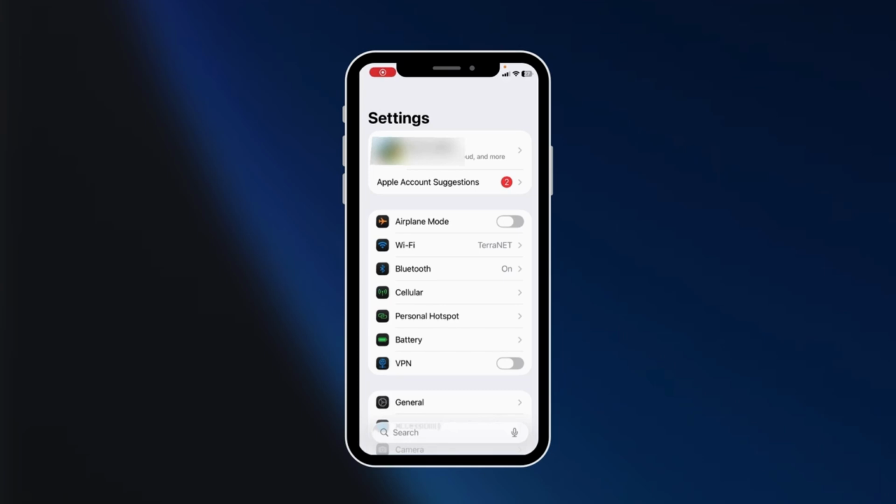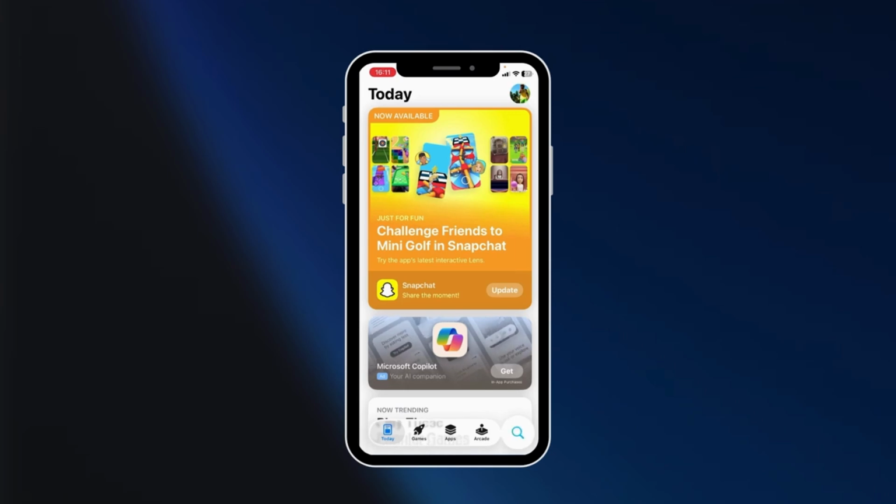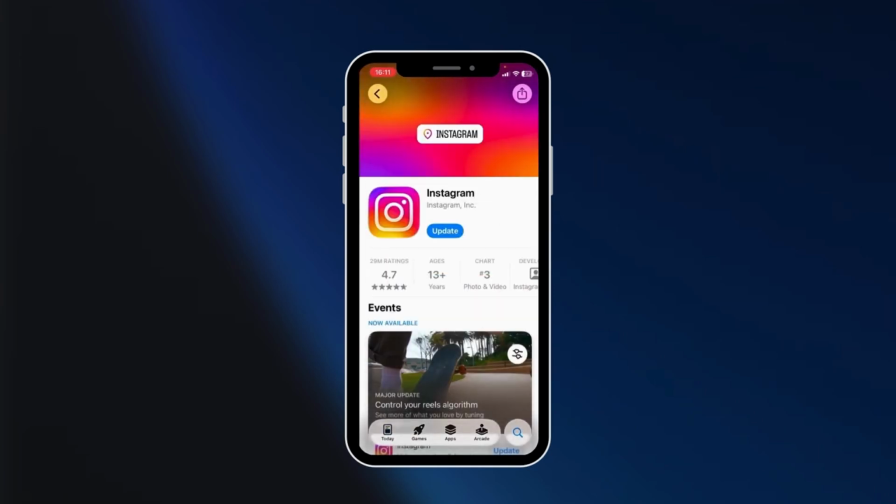Hello guys, in this tutorial we'll be guiding you on how to fix Instagram Reels not showing. Now if your Reels are not showing on Instagram, you might want to do a few things. One of the things you want to do is to go over to your App Store, search for Instagram, and our goal here is to see if there is an update pending. And as you can see, there's the update ready to be tapped on.